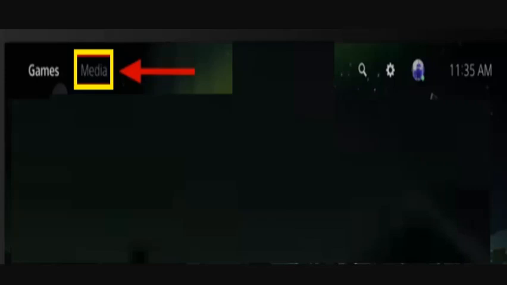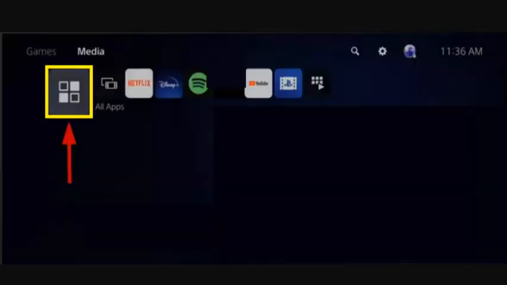For this first step, we select the media tab located on the top of the screen. This will take you to the media option available on your PS5. Go to All Apps and press the X button. Scroll down and find Hulu and download it. You can also use the search option in the upper right corner to find the Hulu app.